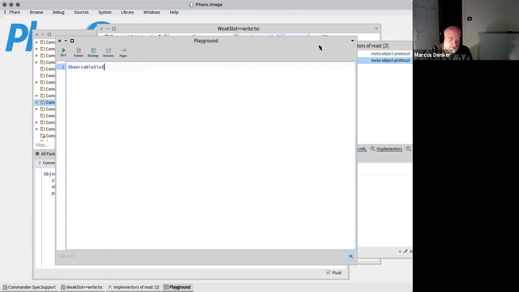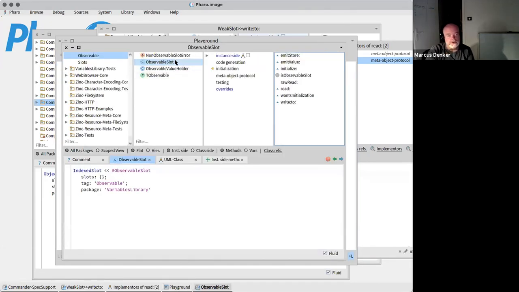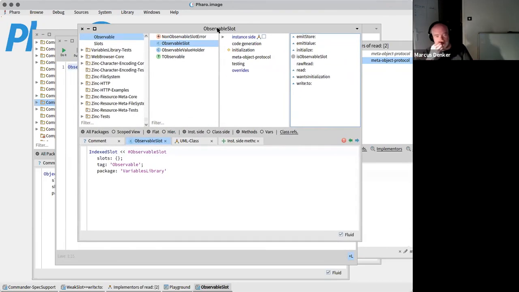We started to use one thing more. Observable slot is actually, I think, the only special kind of variable that we use a lot right now. And this is used in the user interface because it allows you to define variables that, when they change, notify the program that the variable changed, and then it can update the view. That's kind of nice.